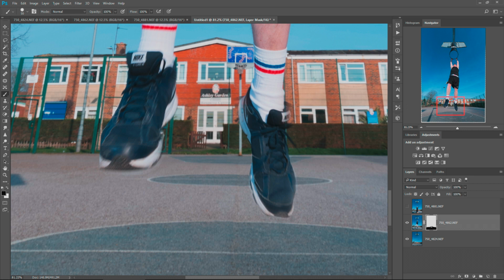Right, there we go. So now I've used a harder edge brush. I'm just going to tidy up around the shoes. And that's the beauty about masks. You can switch between the colours, if you press X, and paint white or black on what you need. So if I do black, it erases it, and if I do white, it brings it back.